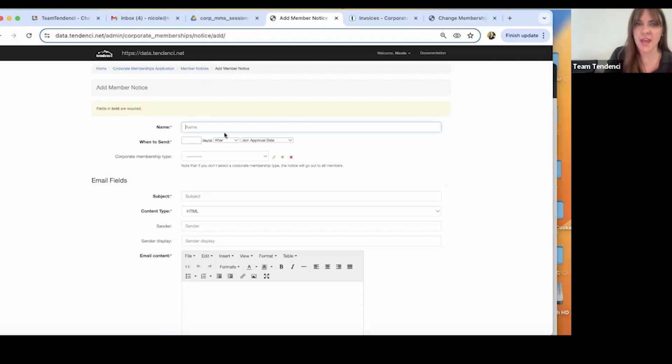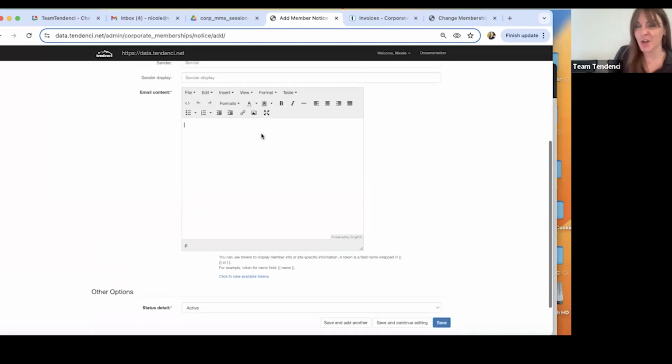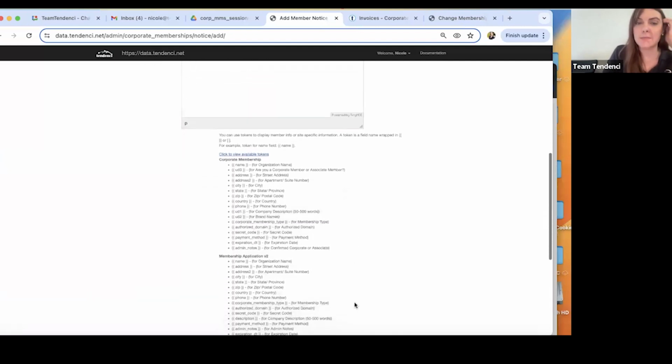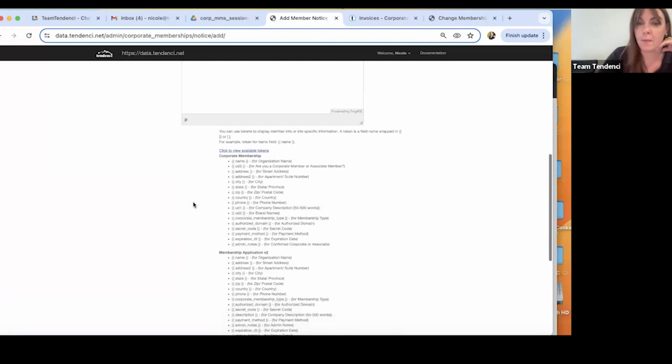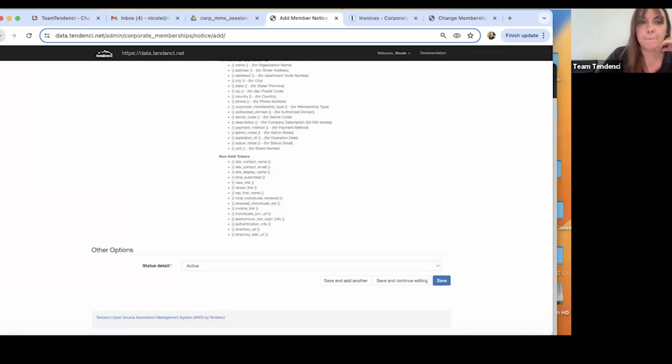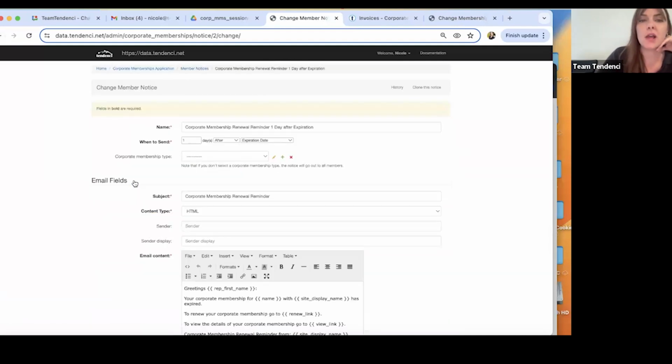The event triggers are the same, right? It's a join when they applied, when they're renewing, when they're expiring. And then the ability to customize your content is also the same. If I click on this link here, I can expand the tokens and I can see everything that I can use to personalize this notice to my corporate members, okay? So we'll click on one really quickly just to take a look at what it might look like. I have one set up to go out one day after a corporate member expires.